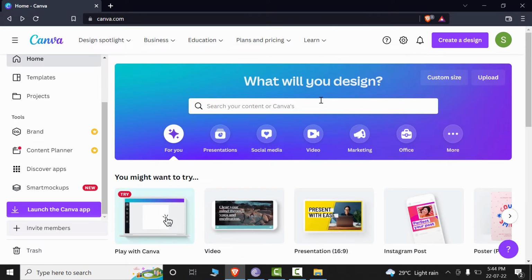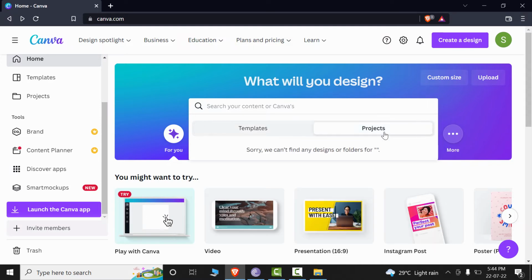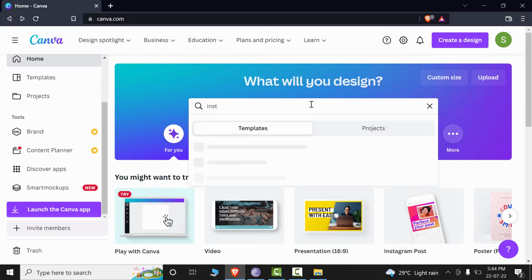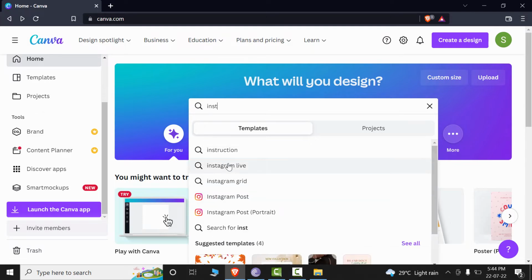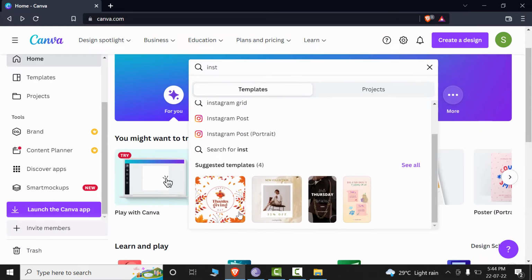Now also, when you click on search, you will get two areas to switch from. Either you can choose from the default templates that you have, or if you switch the tab to projects, you will find the projects or designs that you have created. So for example, right now, if I select and write Instagram, you will get the options like Instagram Live, Instagram Grid, Post, Portrait, and Landscape both, and there are some suggested templates as well.